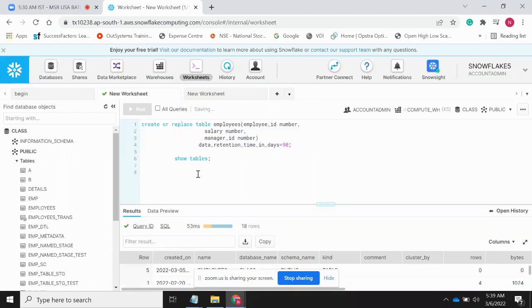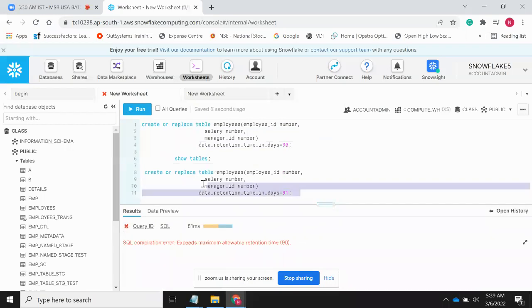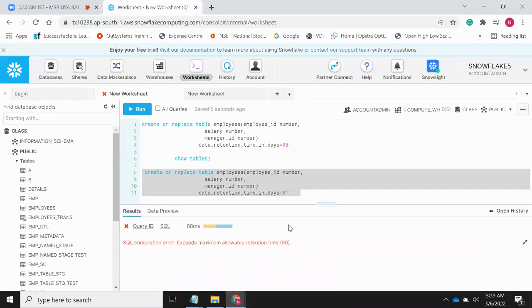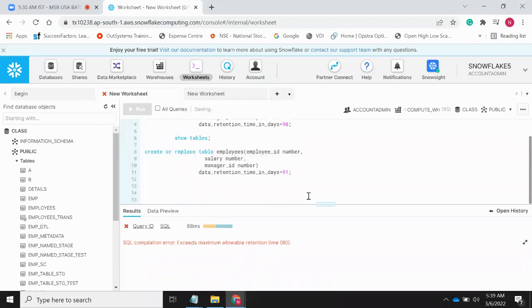If you try to create it with more than 90 days, what will happen? Let's say I give 91 days. Observe this one. What is the error? Exceeded maximum allowed retention time 90. It means it will not allow you to give a retention time above 90 days. This is for permanent tables only.